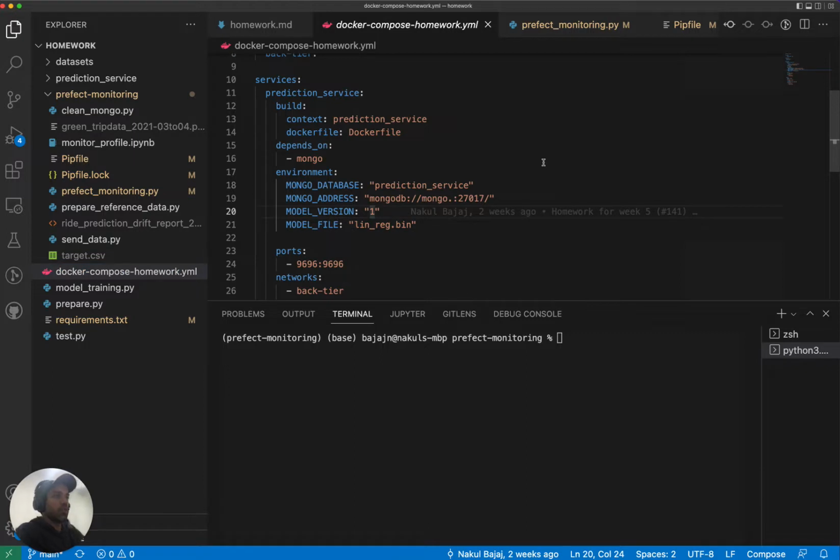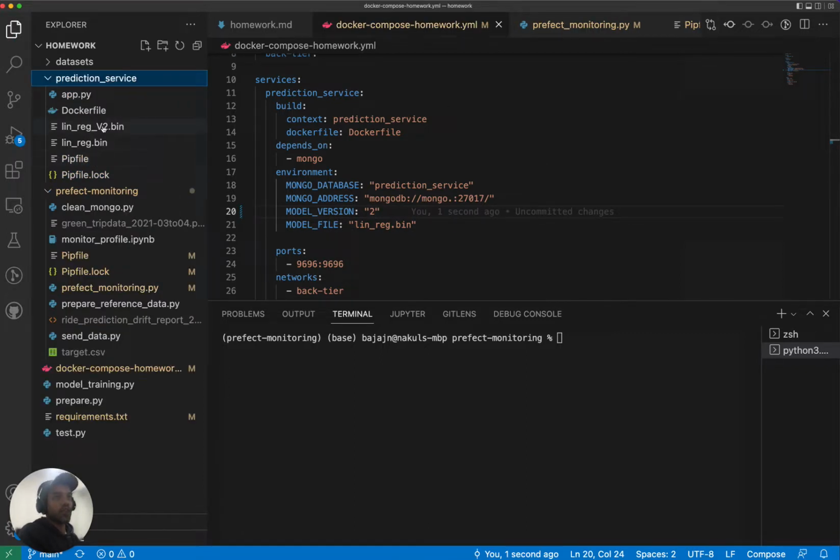Okay, so let's quickly do that. We will change this to version 2. And according to the prediction service, we have a v2 file here, so I'll just change that to v2. Awesome.